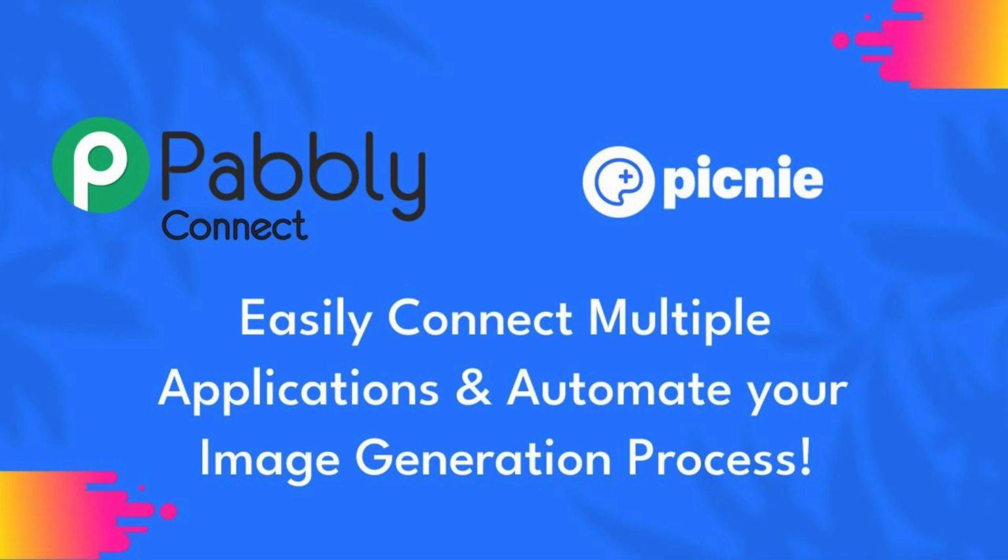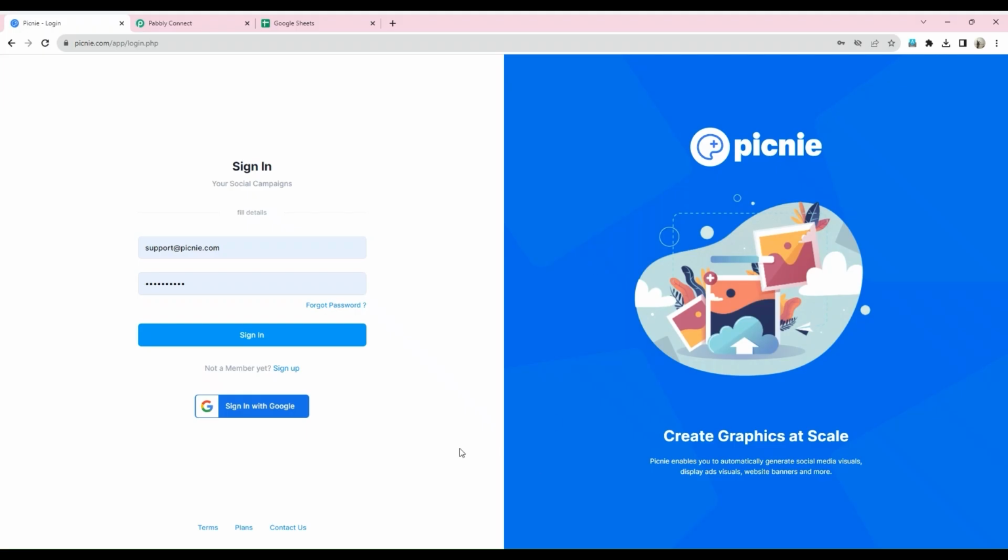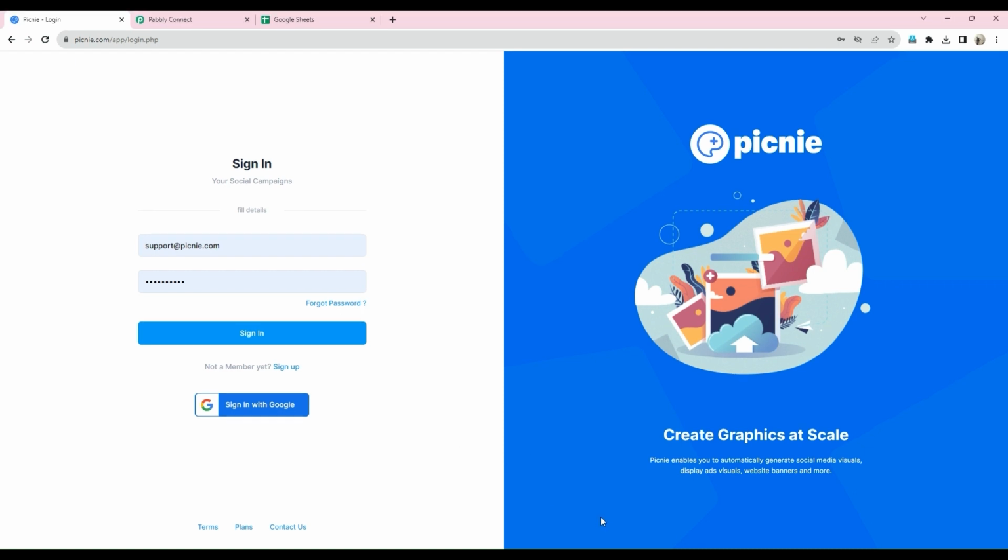Today, I'm thrilled to guide you through a step-by-step process on how to effortlessly connect multiple applications and automate your image generation with Pabbly Connect and Picnie. To begin, let's navigate to the Picnie dashboard. You can log in using your email and password, or you can use the convenient Google login option.